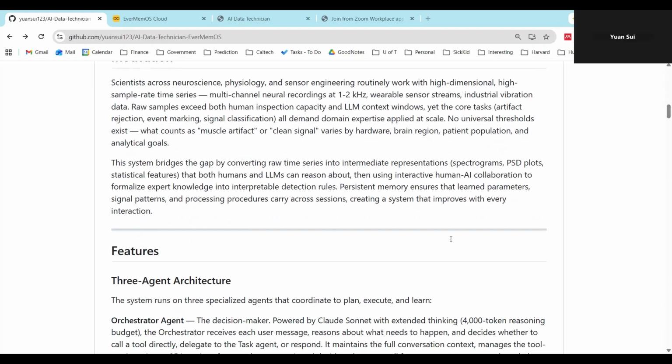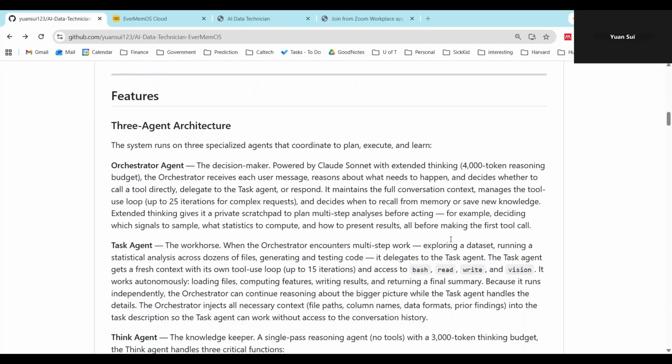So, going more into the details. This agent has a main orchestrator agent that is powered by Claude Sonnet and uses tool calling as a very flexible way of conducting multiple different kinds of workflows.